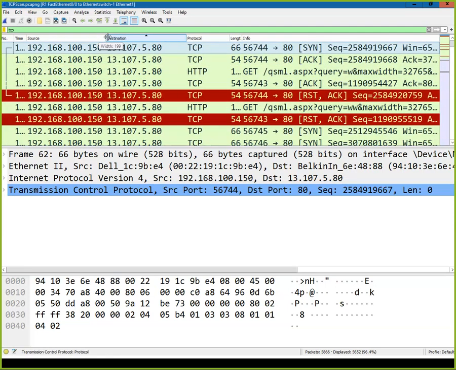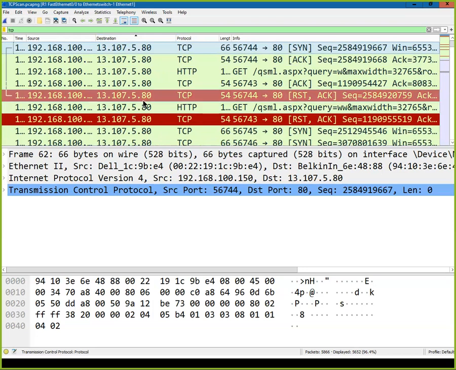This is 192.168.100.150 going to 13.107.50.80. You send a SYN packet, a synchronization packet, that says, hey, I want to have a conversation. And we send a sequence number. The sequence number says, this is the numbering system I'm going to use. This is where I'm going to start. And a window size: how much data can I send before I request an acknowledgement. You notice I'm going from an IP address and a port number, a socket, going to an IP address and a port number, a socket here, port 80, which means that I'm going to a web server on this one. So we synchronize this thing.